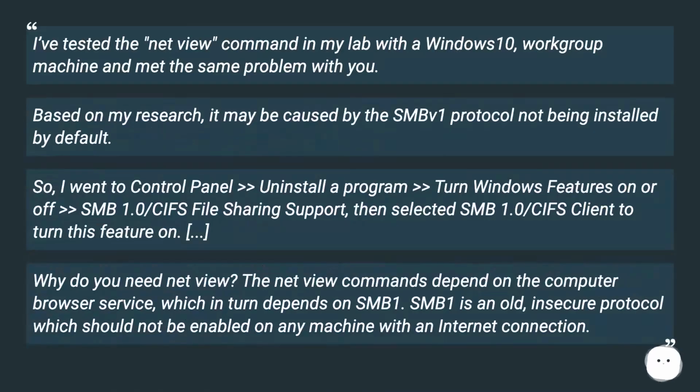I've tested the net view command in my lab with a Windows 10 workgroup machine and met the same problem. Based on my research, it may be caused by the SMBv1 protocol not being installed by default. So, I went to Control Panel, uninstall a program, turn Windows features on or off, SMB 1.0/CIFS file sharing support. Then selected SMB 1.0/CIFS client to turn this feature on.